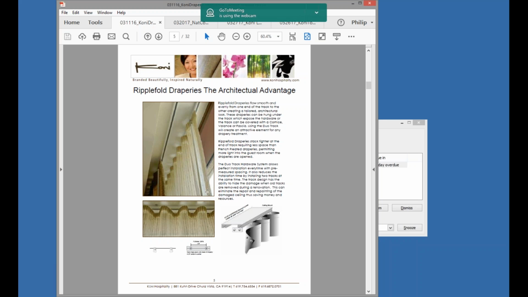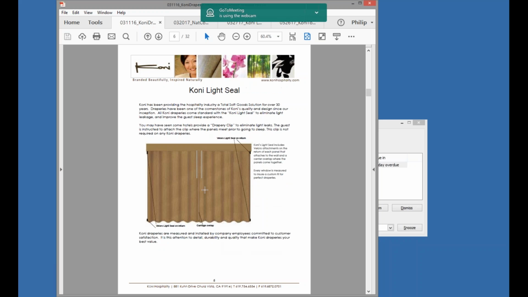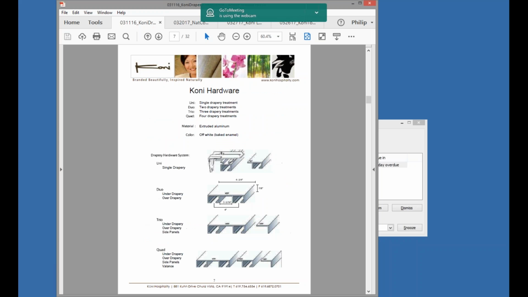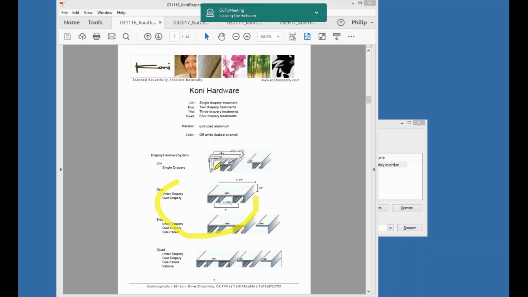I'll be happy to go over any of these things with you. We will be doing a drapery training sometime in the near future, so hopefully at that time we'll be able to go into depth on these items. It talks again at some level about plate seal, hardware, the DuoTrack, which is right here, is the thing that actually was invented by Koni's husband and has become a standard within the industry. So this is a little bit about hardware.